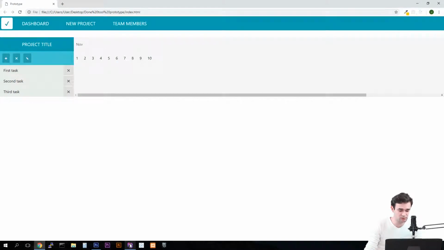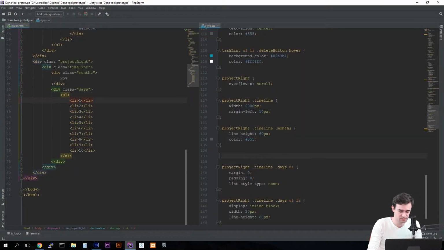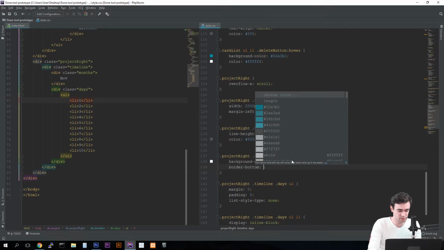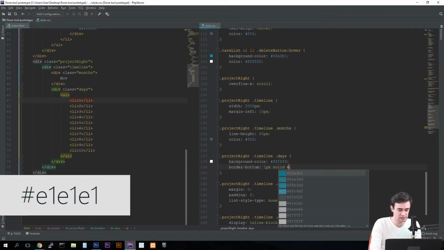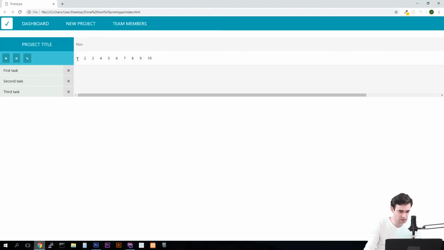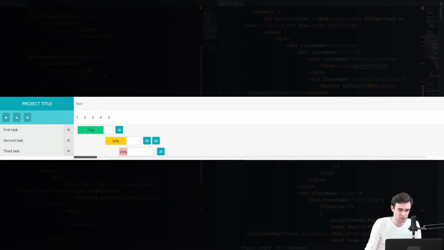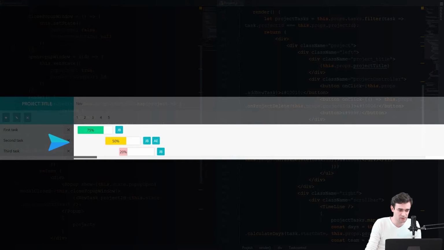Okay, perfect. Now we need to create here project right timeline. I forgot actually. Days, background color FFF, which is white, and border bottom 1 pixel solid E1. This is the color. Okay, now it looks much better. Now let's move on. I'm going to add new element here to the right side of project element, tasks.